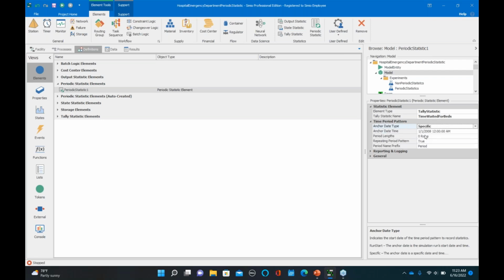So I could specify that I want an anchor date that's not the run start, and I can change it. It originally puts in whatever the run start time is, but let's say I want it to be 8 a.m. instead. Now I can specify when shift 1, or period 1, begins.